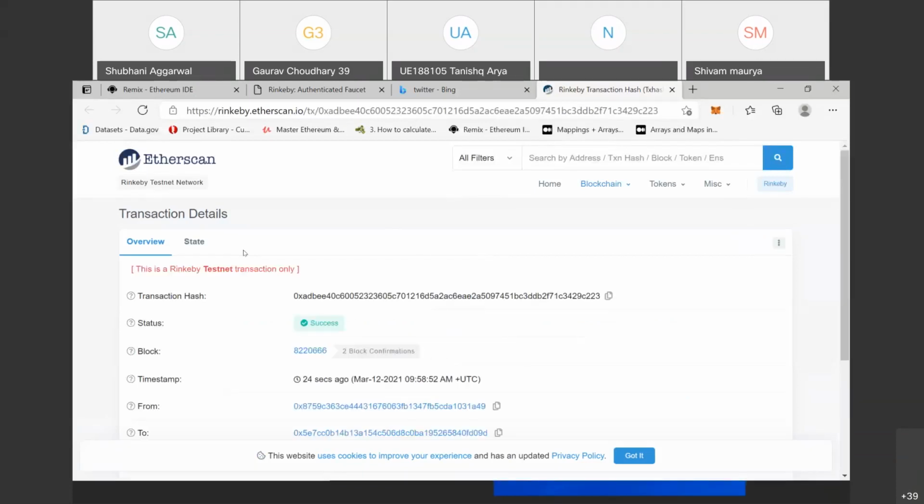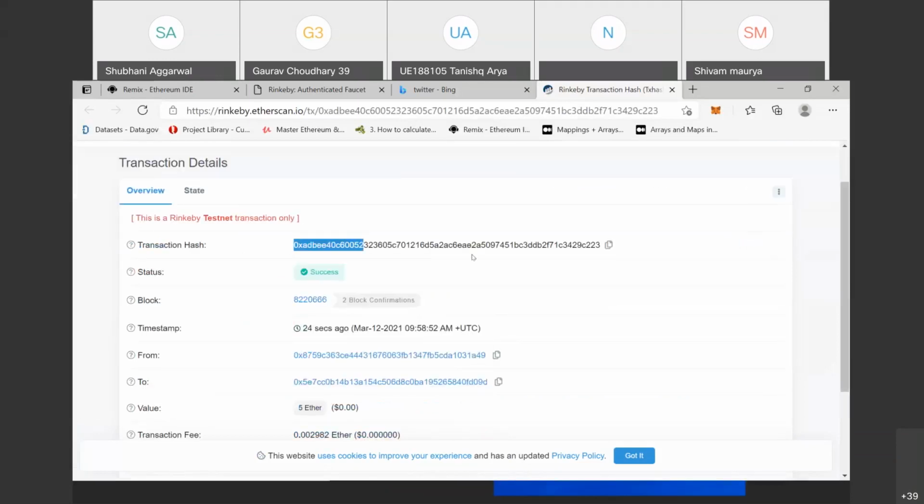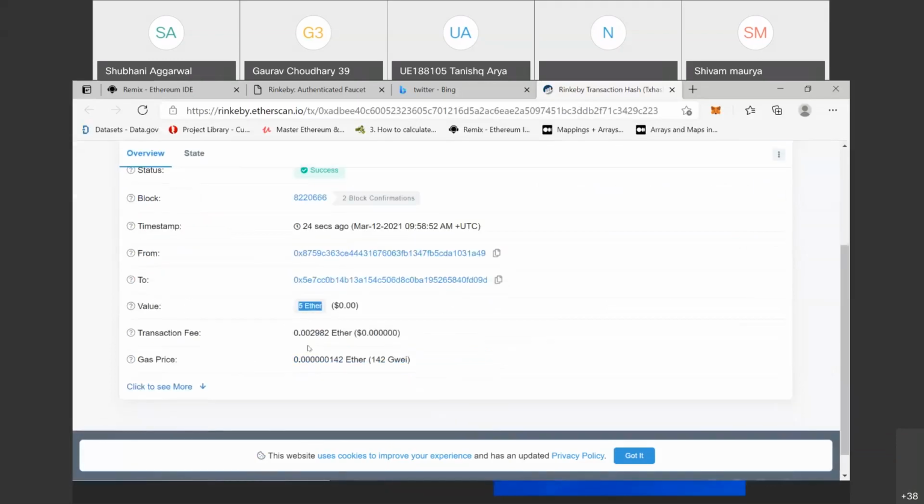Yes, ma'am. So this is your transaction details. This is the transaction hash and our transaction has been mined successfully, and this is the block, and the timestamp is 24 seconds ago. From account 1 to account 2, how many ethers we have sent, that is 5 ethers. The transaction fee is 0.002982 and the gas price was that.